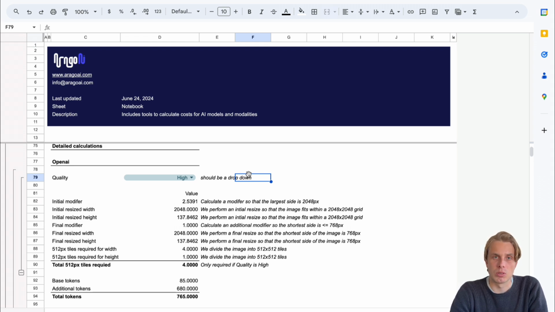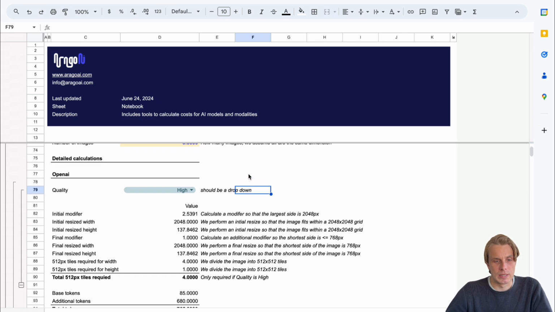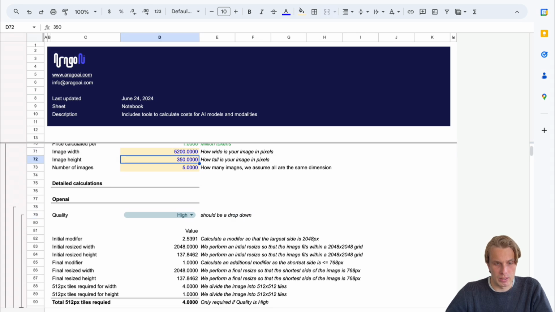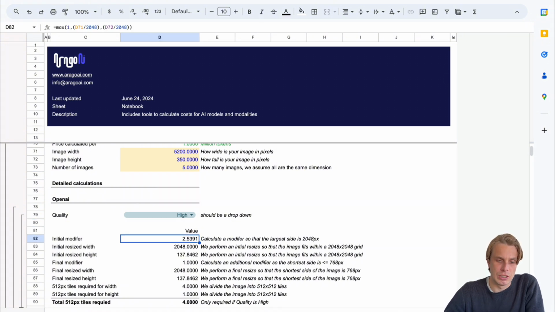Once we have these tiles, then we can easily convert it to tokens based on their quoted modifiers. Let's work through how this is actually done though. So we start with an image dimension, a width and a height, and then we calculate an initial modifier. The purpose of this initial modifier is to make it so that the largest size is 2048 pixels in length. So in this case, because the width is the largest size, we're downsizing the width to be 2048. So this is the modifier required to do that conversion.